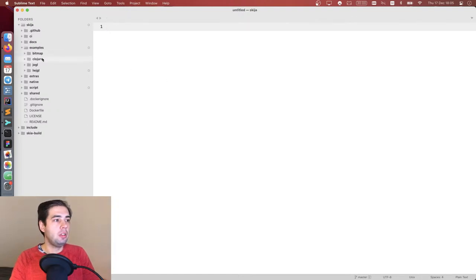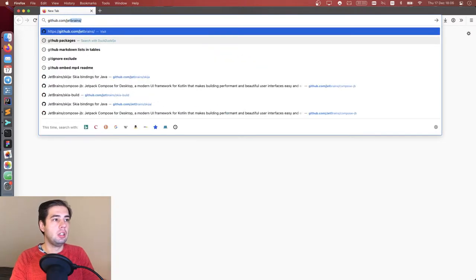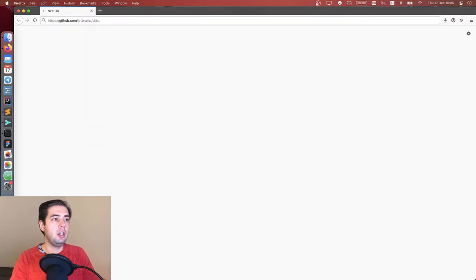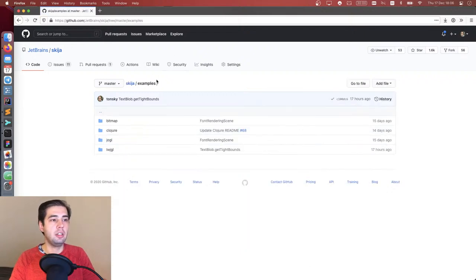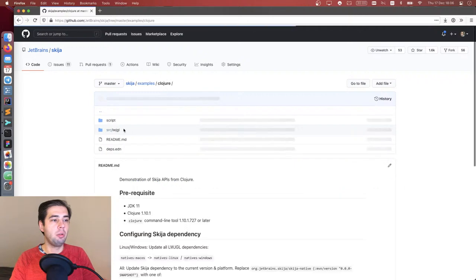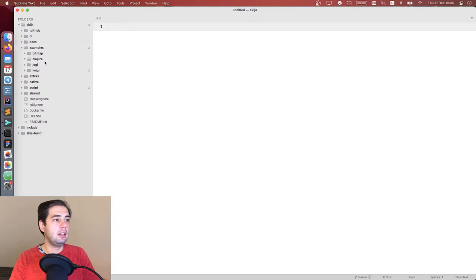Right now I am in this repo. Skija is the main repo for Skija, and there is an examples folder which has examples. LWJGL is our go-to example. It has everything that Skija has to offer. Bitmap and Clojure are basic examples. So we'll be using the Clojure template. Basically, we'll clone this folder and make our own.